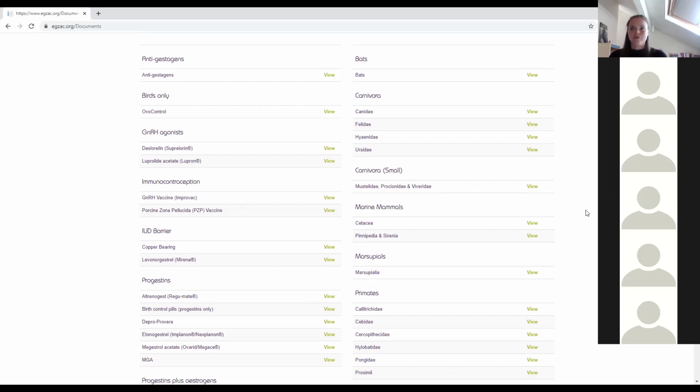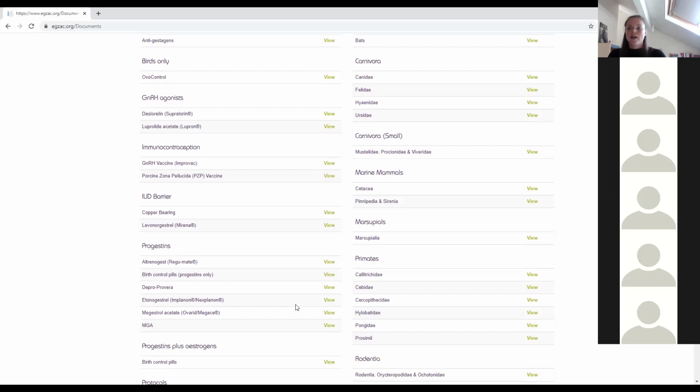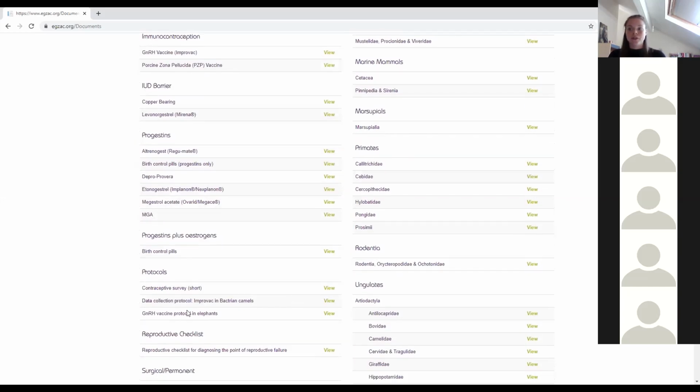We also have general information available about all different contraceptive products that are commonly used, as well as different monitoring protocols and short contraceptive surveys that you can send us if you're replacing contraception or if there's been a failure, just to fill in that key information for us.